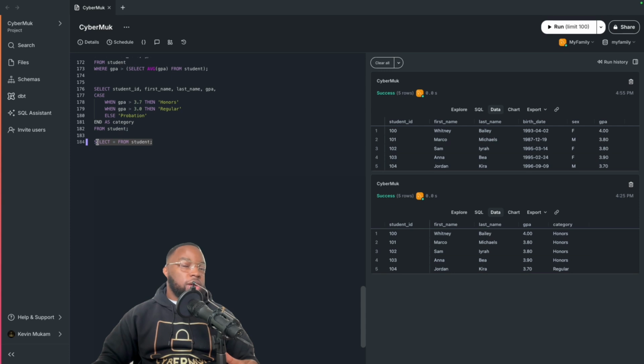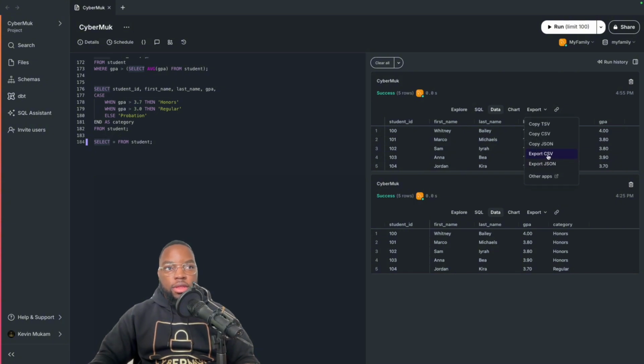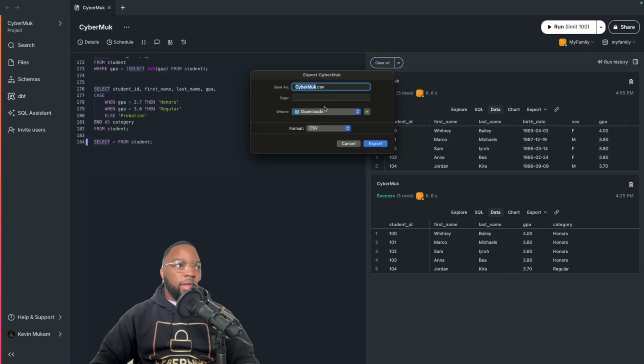You run this query, which I've already run on my end. Select star from student. It gives you the students in the database. Then you go on export, export CSV. So I'm going to export mine as a CSV file.